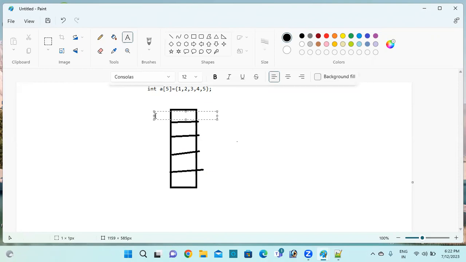This I'm calling a[0]. This I'm calling a[1]. This I'm calling a[2]. This I'm calling a[3]. This I'm calling a[4]. Now the topic is arrays, how pointers will work with arrays. Now we are discussing that. So a[0] is nothing but 1. a[1] is nothing but 2. And this is 3, this is 4, and this is 5.